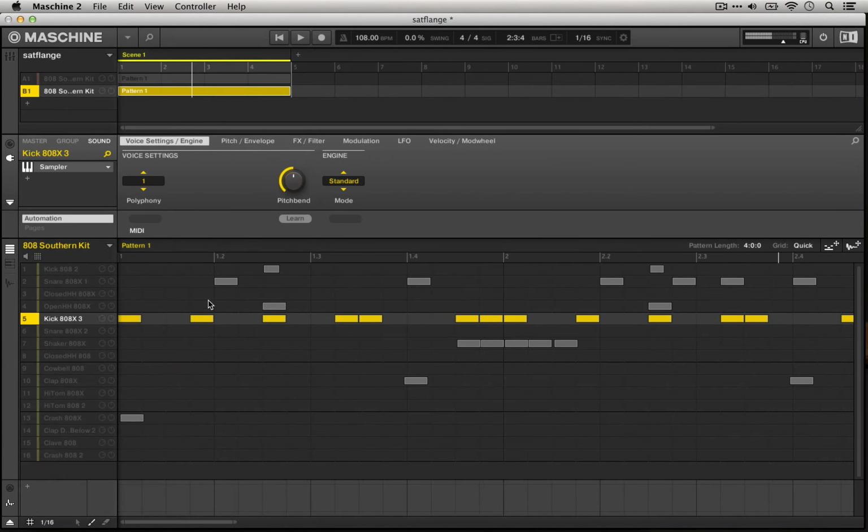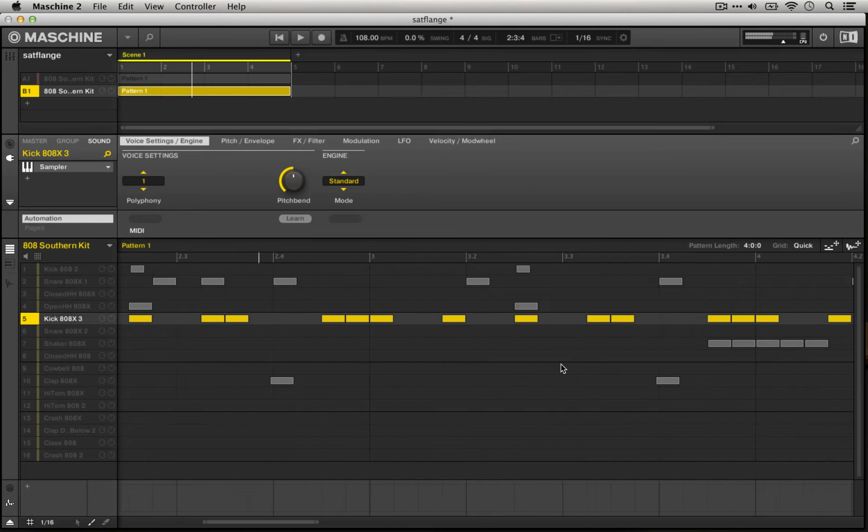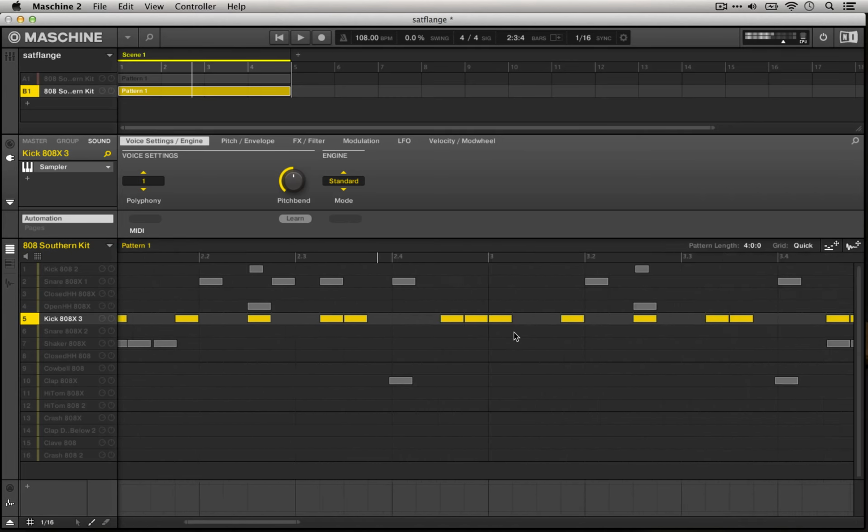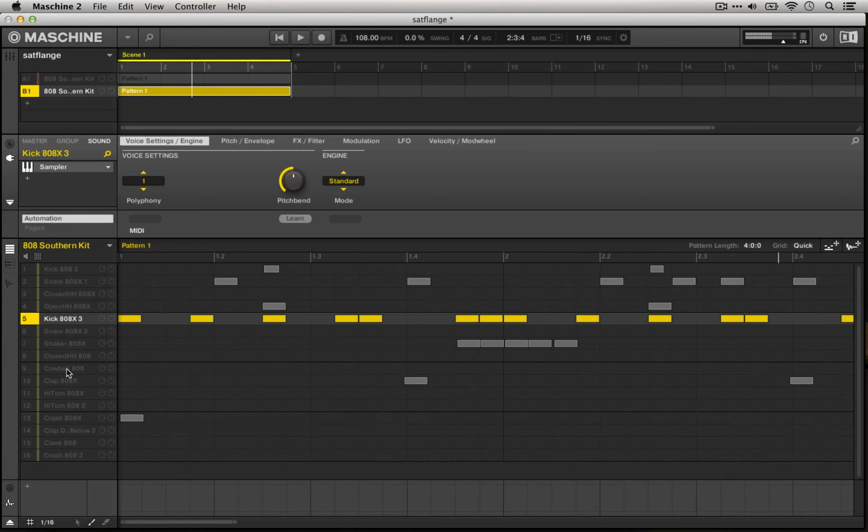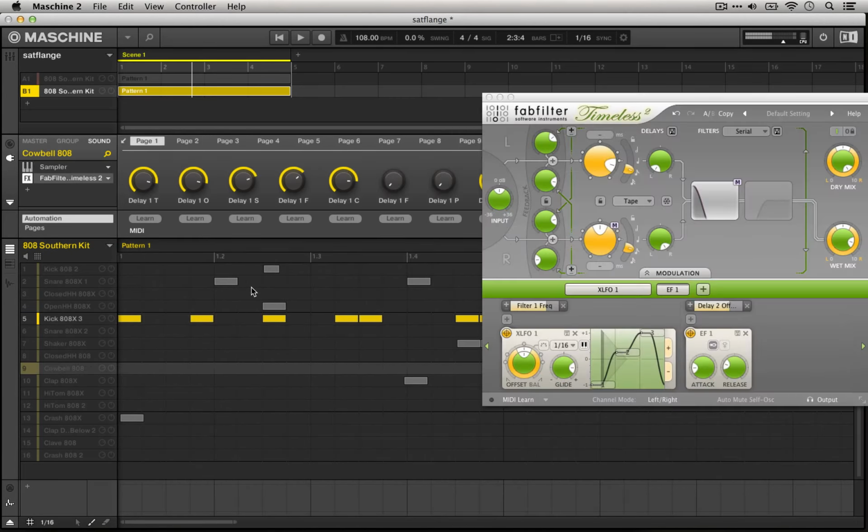The only way that I've changed this from the way that it default loads is I've just lowered the pattern length from 8 to 4 bars so that we're always hearing this kick as opposed to this stuff over here. And I've replaced the cowbell with the cowbell we made last week with Fabfilter's Timeless 2.